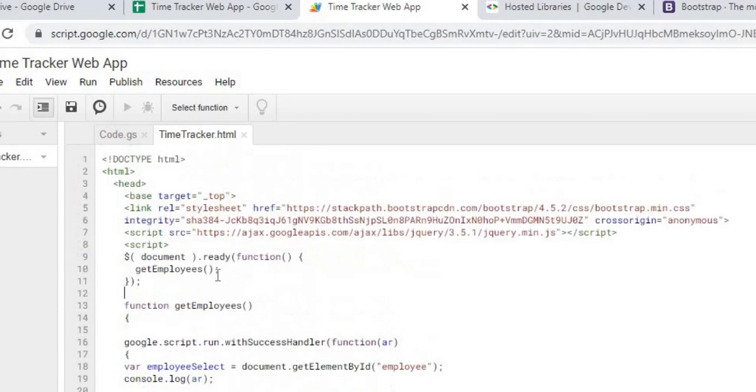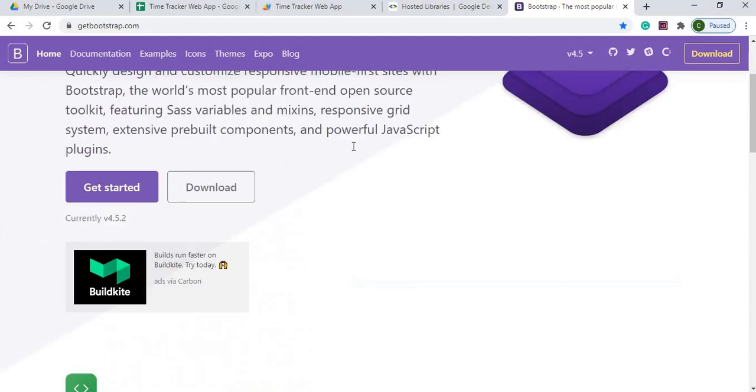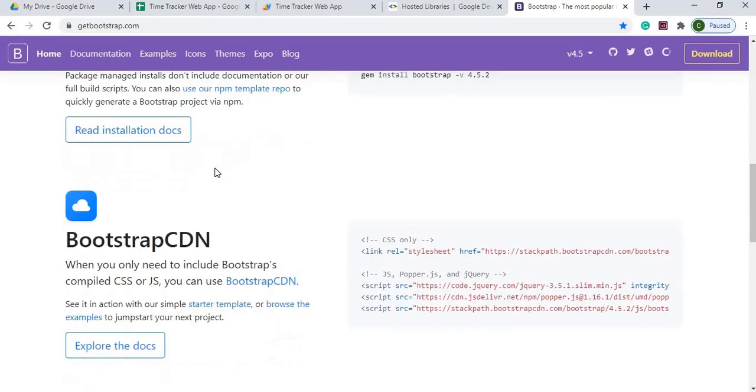I'm going to scroll. These are my libraries here. We'll just go through these. My first one is my Bootstrap CSS file, and that can be found on the Bootstrap website. I just go down here. It says Bootstrap CDN, and I copy this link here, CSS only. I'm not doing the JavaScript. I get that from somewhere else, although you could probably copy this here as well. But for this one, I'm just copying this one. That's where I got that from.